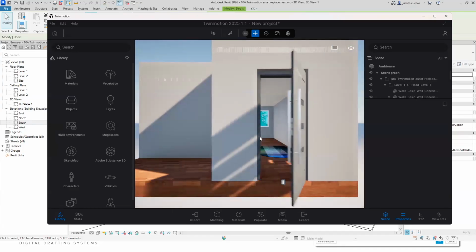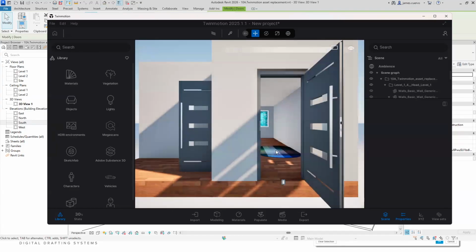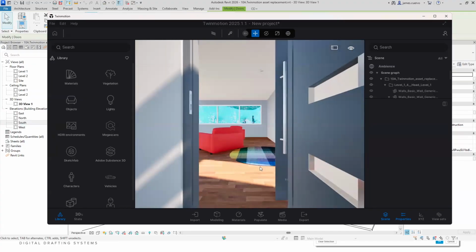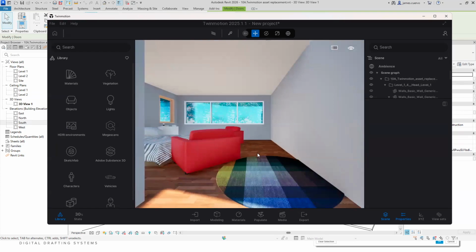Sorry, I just wanted to make sure. Oh my God, that to me is super cool. Super, super cool. The doors open, they're animated. So it's just great for presentations.